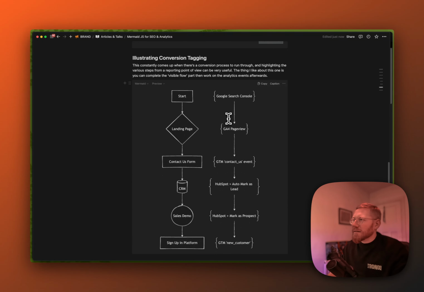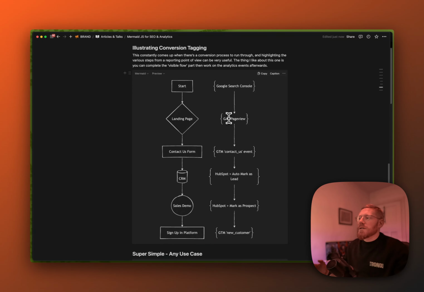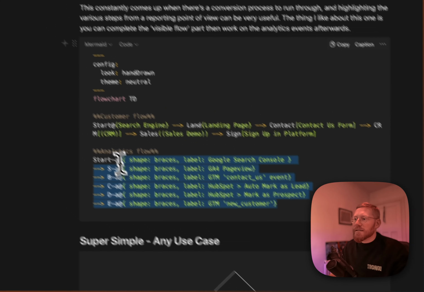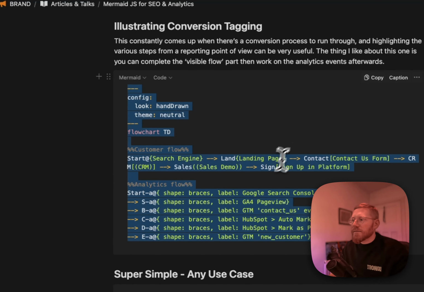Conversion tagging, being able to document the exact GTM event and what's going to be fired into Google Analytics. This is something I'm constantly doing, especially if you're working with teams across development, marketing, etc. You're going to have these flows that are quite simple, but in the back end, there's things going on, and a really easy way to highlight those at the same time is using Mermaid. This syntax might look a bit complicated at first, but as soon as you start reading it, you'll realize exactly what it does.